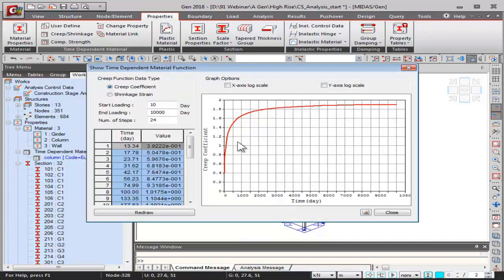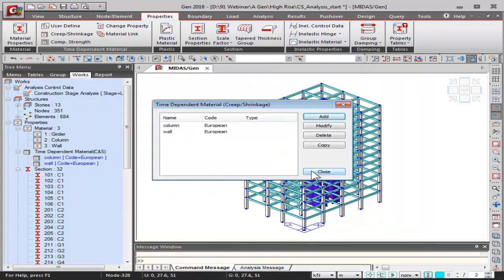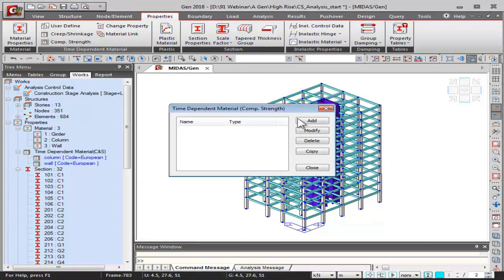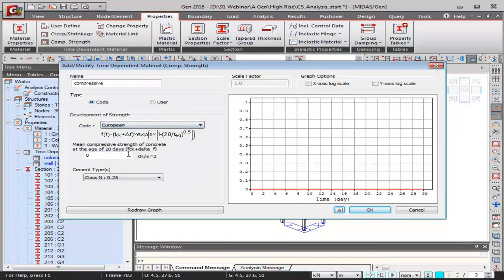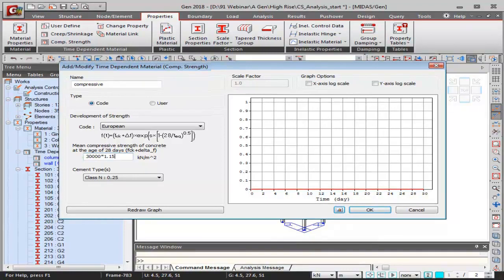I can still see the results in the form of graph and click on OK and close. So creep shrinkage is done. Next is the compressive strength. I'll click on add. Now this compressive strength is irrespective of the geometry, so I'll simply provide one compressive strength property using the European code and provide over here the mean compressive strength at the age of 28 days, which is fck plus the delta f value, which is 1.15.